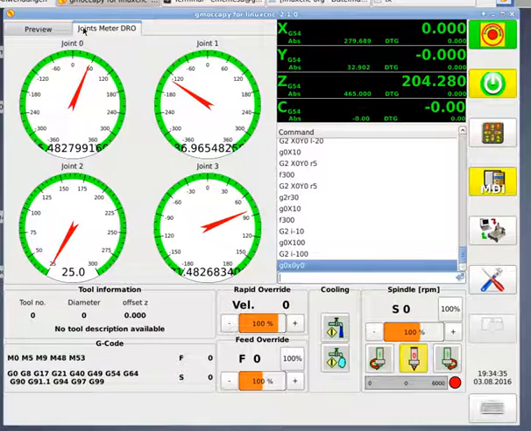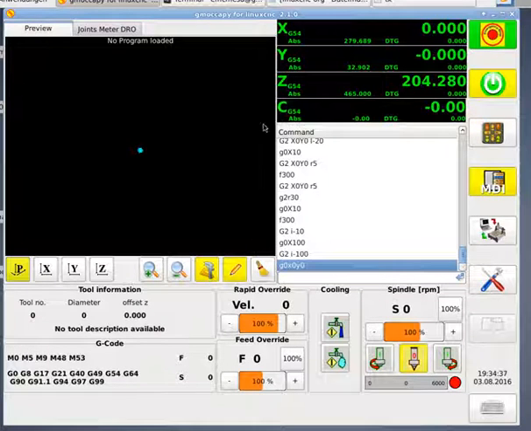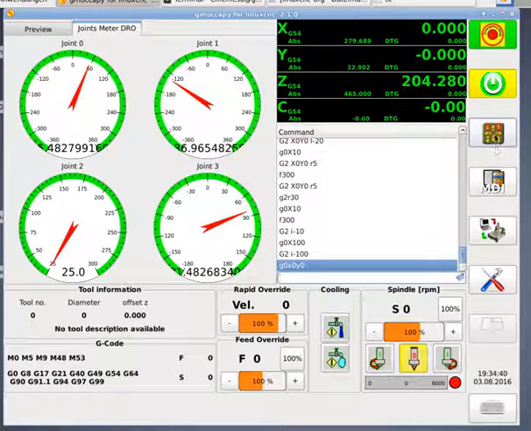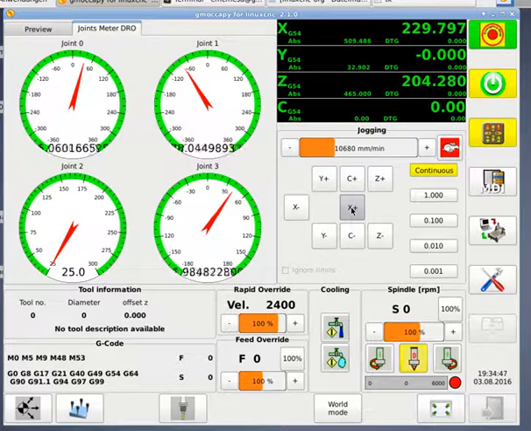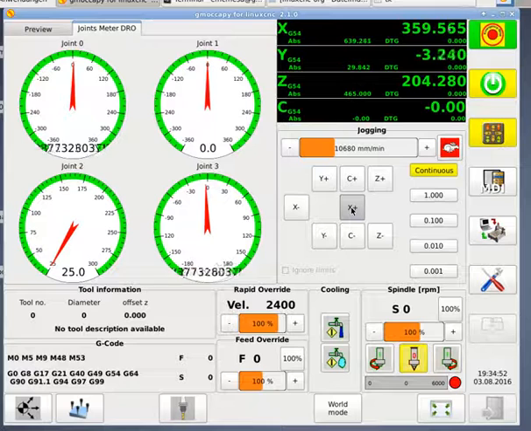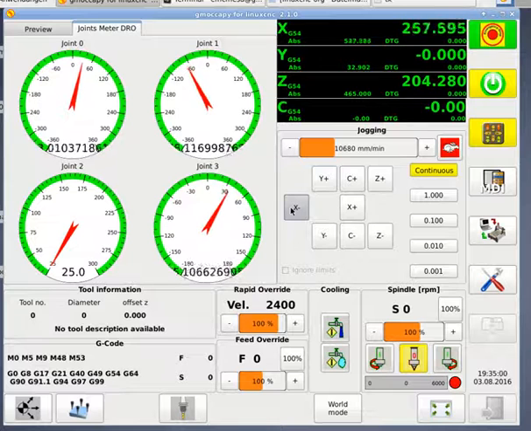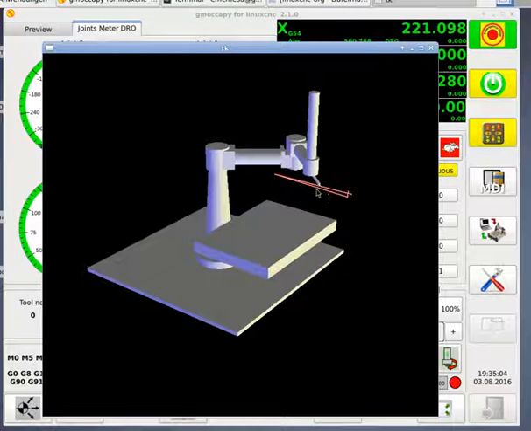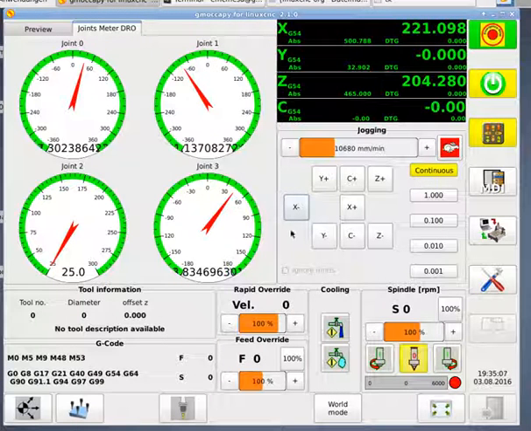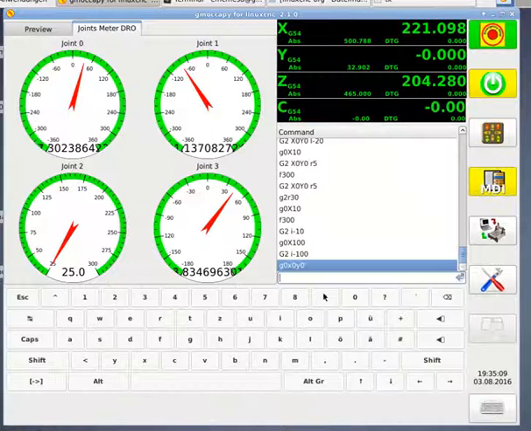If we move only one axis, you can see that the DROs from the joints are moving, more than one joint, even if you move only one axis. That's exactly what happened here in the preview. I hope I can do it in a way that you can see it quite well.